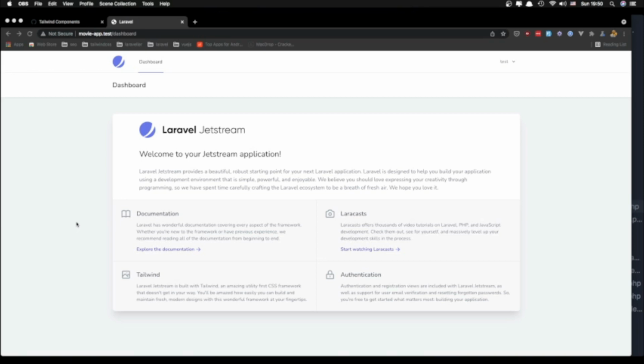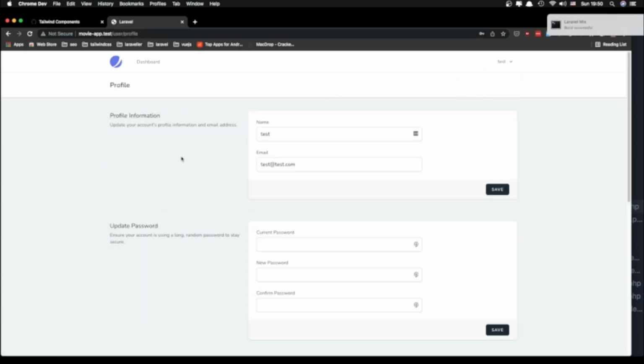Hello friends, in this video I'm going to change the look of our dashboard. So I am in the movie app and here we are in the dashboard. We have the profile because we have installed Laravel Jetstream.